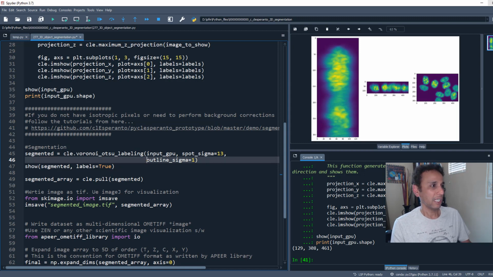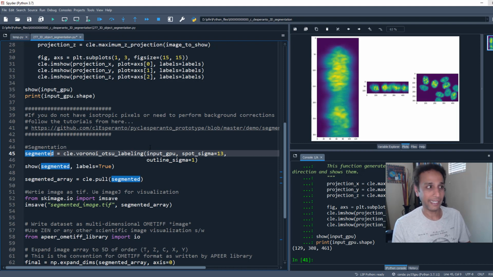So first thing first, it's a single line. Segmentation, believe it or not, is just a single line task. Voronoi Otsu labeling. This is what we are using. And for that, we are applying that onto our input GPU image with a spot sigma of 13 and outline sigma of 1. What the heck do they mean?